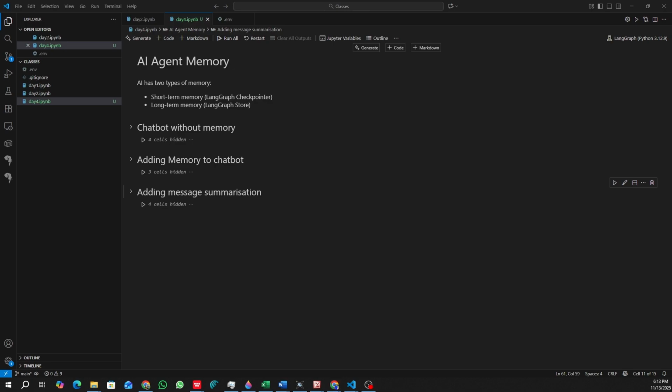So today we will be doing something nice. We'll be taking a step further to what we have been doing. So today we are going to be going into AI memory. We'll be going into AI memory. All right, so let's understand the concept of this memory.